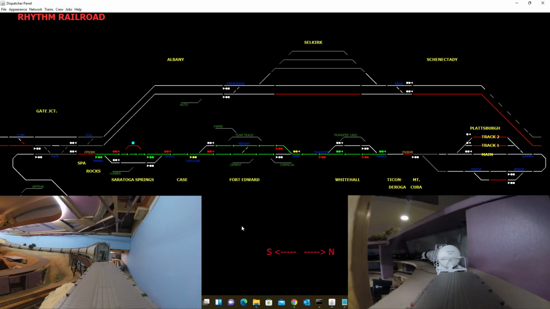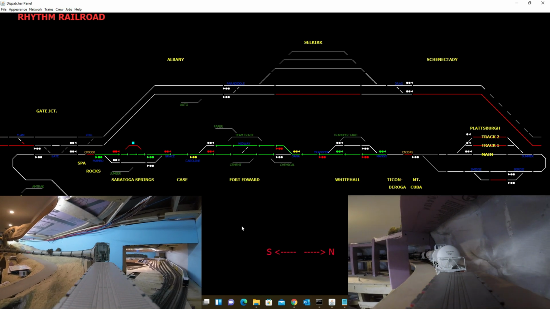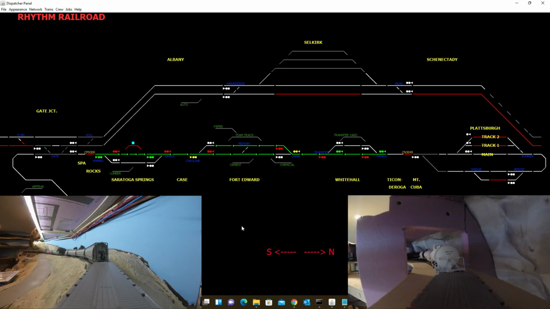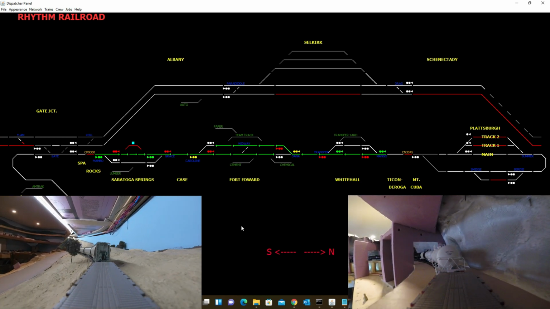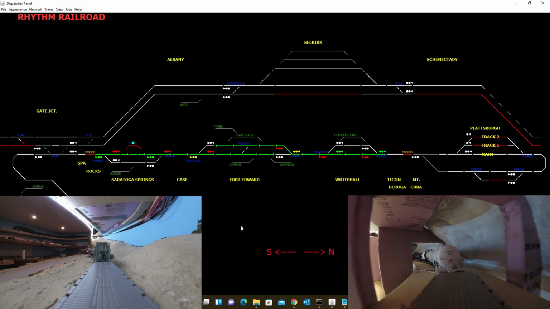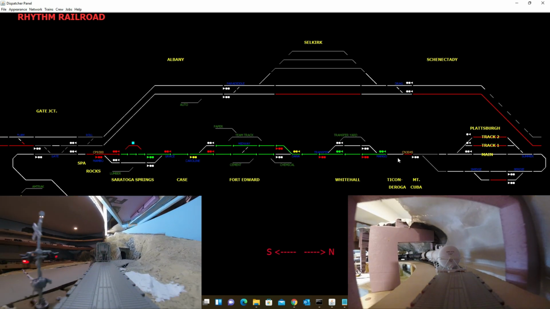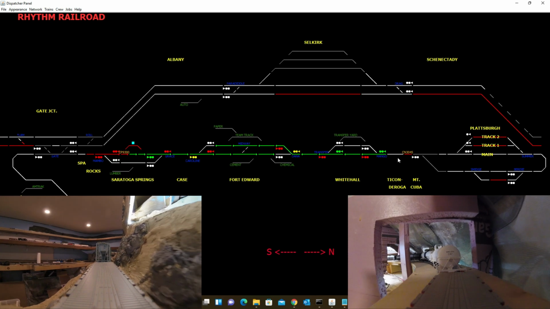The other occupied blocks that you see here on the dispatcher panel are other trains that are sitting on other tracks throughout the layout. So just ignore those. The little blue square that you see right above Saratoga Springs, that is representing a station, in this case Saratoga Springs Station, and there is a train sitting on that station siding, so that's why you see that's occupied.